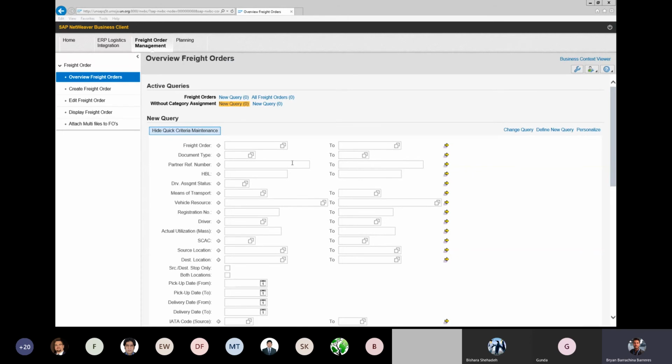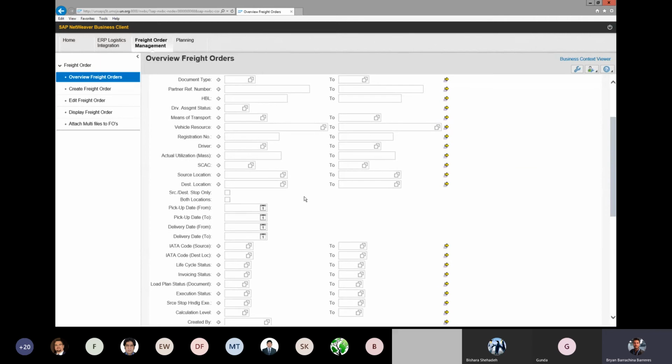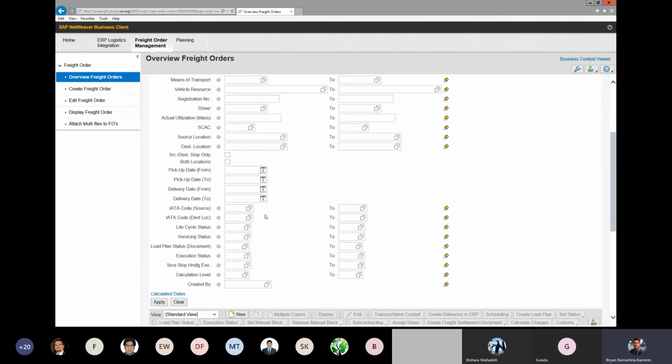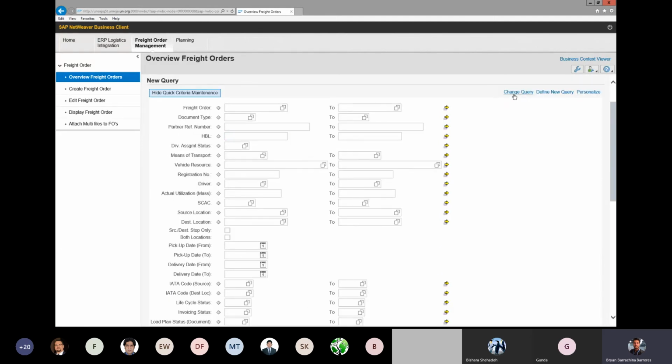Okay, perfect. So we are now in the freight order overview screen. What I'm going to be doing is searching by inbound delivery number. We can search by any other means here. We see that we have tons of other details, but let's go to change query.